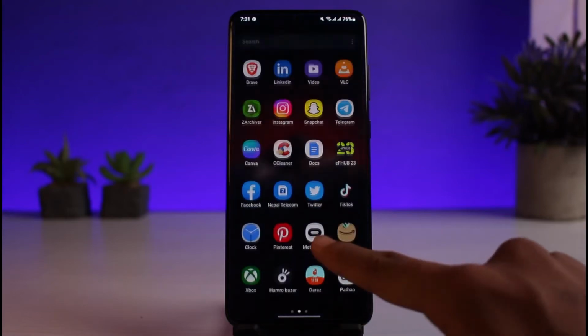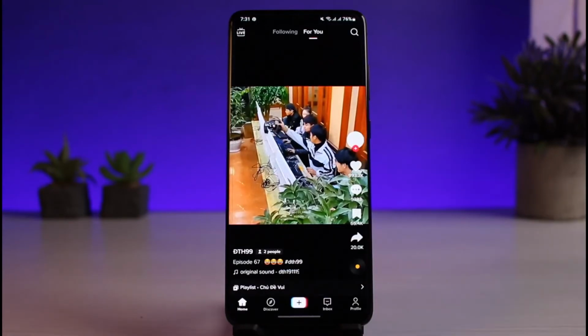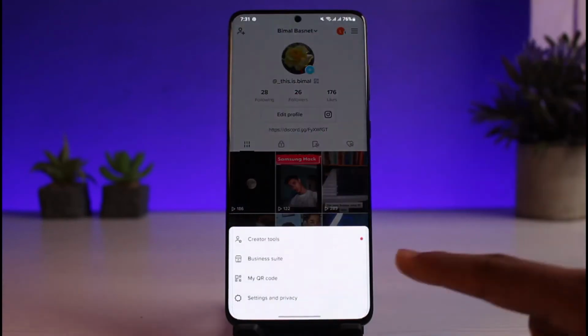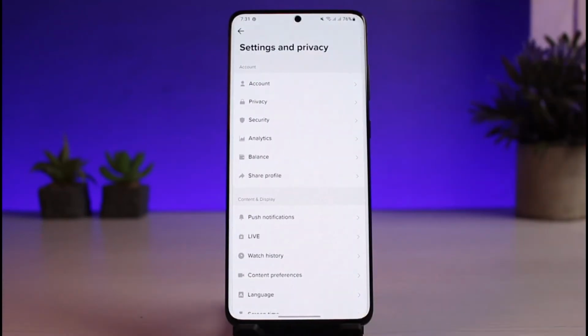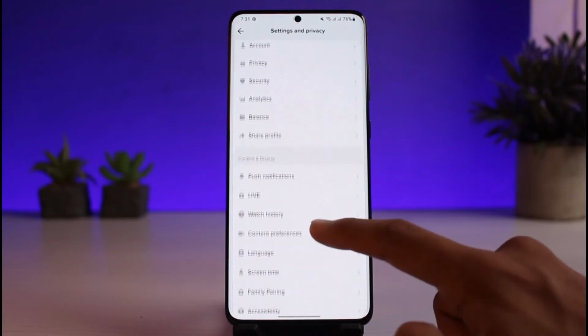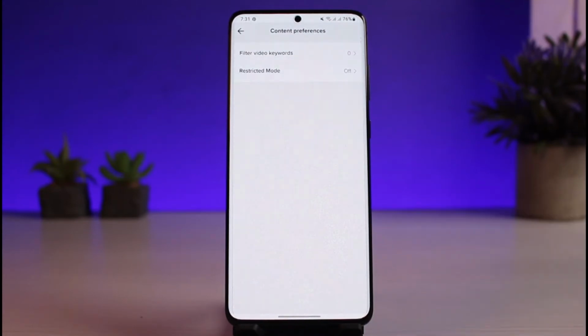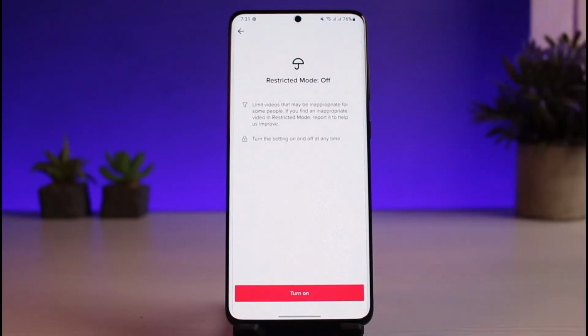For that, you can go ahead and open up the TikTok app and then come to your profile page. Tap on the three lines from the top right corner and then go to the option called settings and privacy. Over here you want to go to the option called content preferences. As you go to content preferences, here you'll find the option that says restricted mode. Just tap on it. You want to make sure that restricted mode is actually turned off.